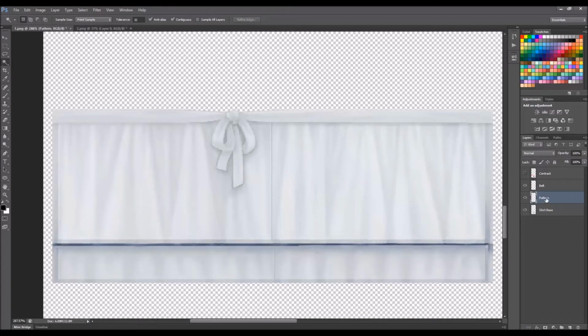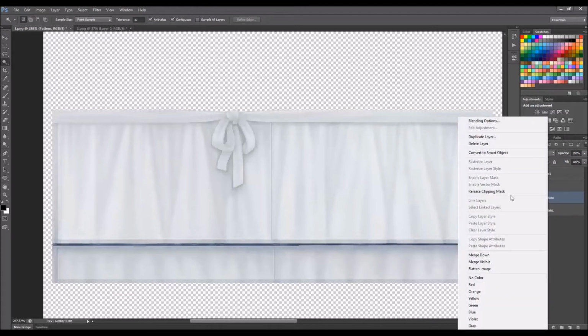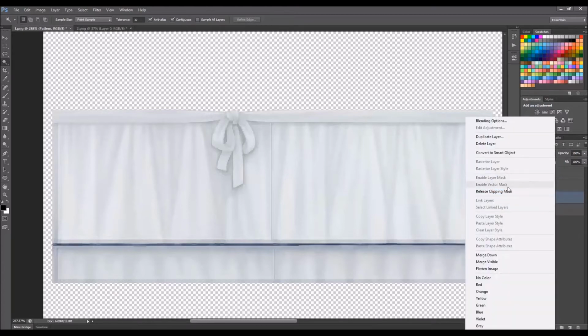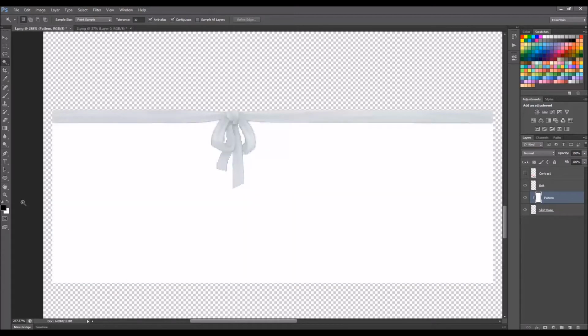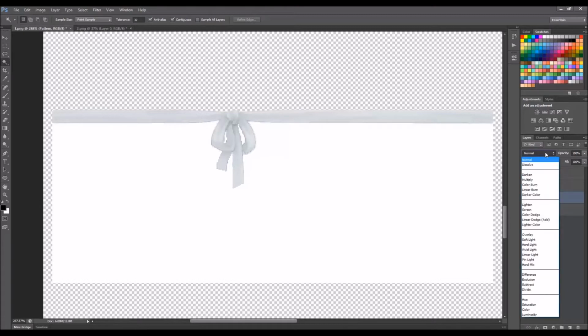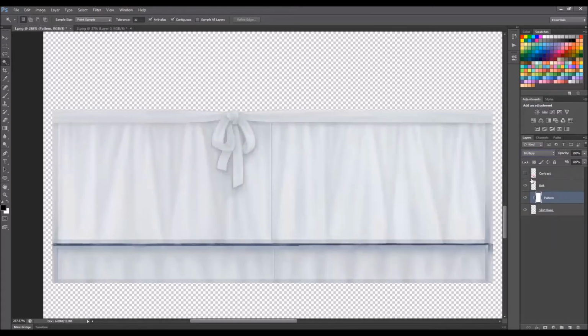If you do Control Alt G, it creates a clipping mask, I think. So you can probably right click, and there's something about clipping mask if you're not a shortcut person. And I'm going to go ahead and fill this in with plain white. So that was Control Backspace because that was my background color. So this is pure white, filling just the skirt base. And I'm going to change the blending to multiply. This will help show the folds of the skirt that are naturally there.